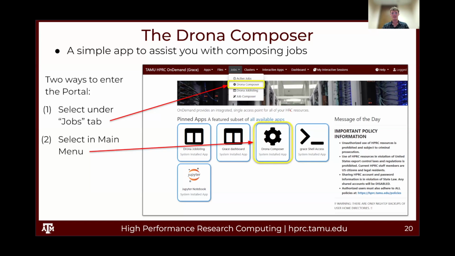Either one works. It's going to take you to the same thing. The Drona Composer is a simple app, and it helps you with composing jobs. You don't have to type an entire shell script, a whole batch job. You can just fill out these parameters, and it's going to essentially write the script for you.